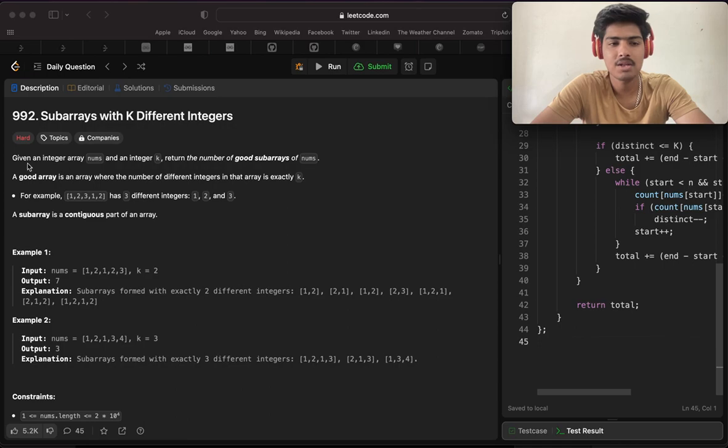So let's see the problem statement. The problem says that we are given an integer array nums and an integer k. Return the number of good subarrays of nums. A good array is an array where the number of different integers in that array is exactly k. So we have to return the subarrays which have exactly k different integers.